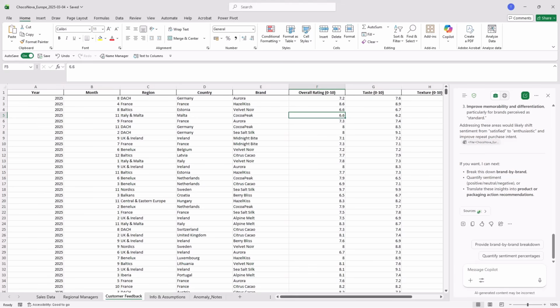Now, let's ask Copilot why customers feel the way they do about Choco Nova chocolate. So I'm going to select the message Copilot box and enter a new prompt. And this one contains 2 questions. Explain the main reasons behind negative feedback this month and what factors are driving positive sentiment. Go ahead and pause the video if you want to copy this prompt. Otherwise, refer to the support materials relevant to this training course. When you're ready, select the green send button.